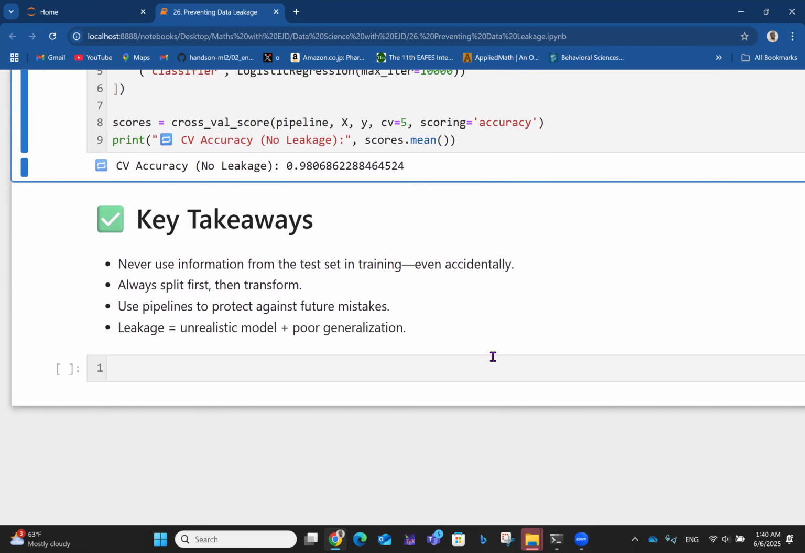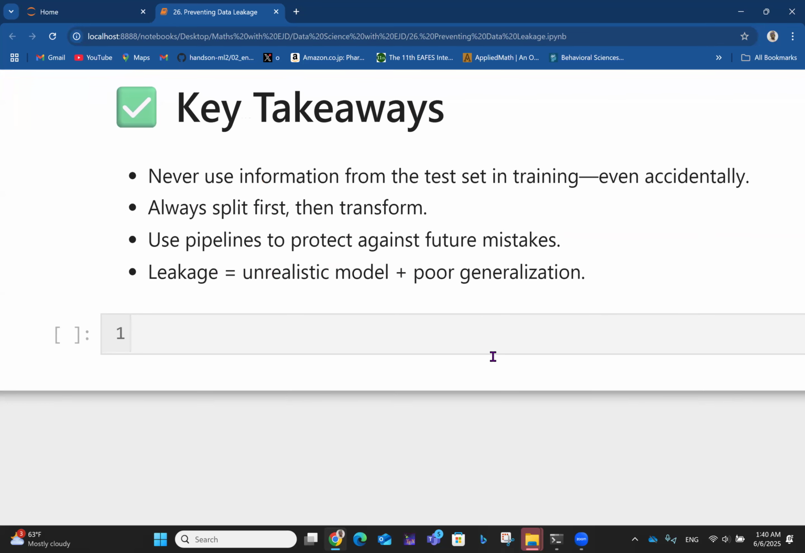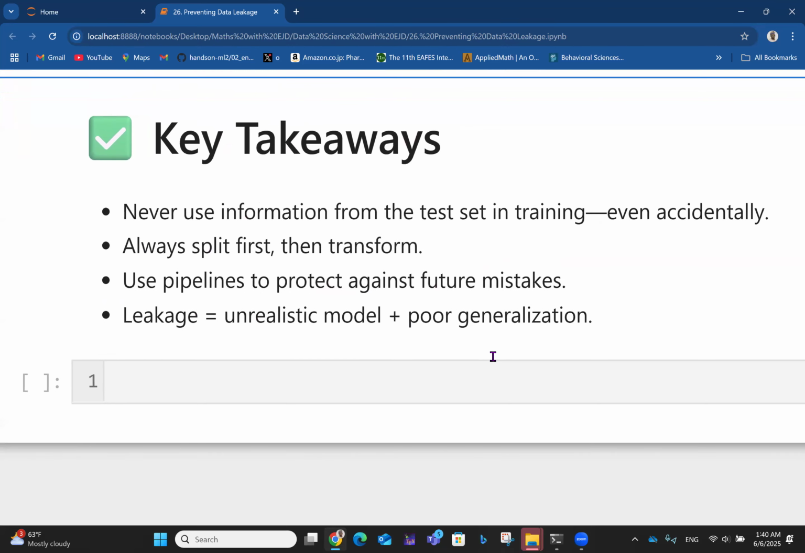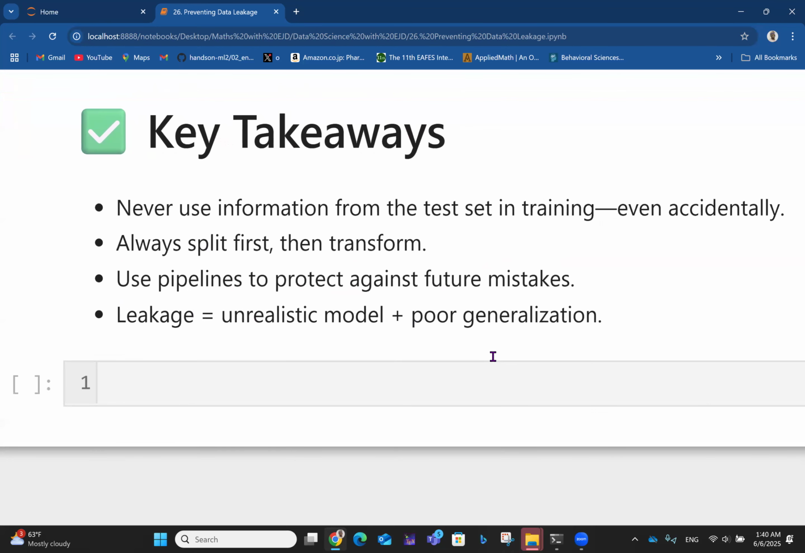Some key takeaways from this: we never use information from the test set in training, even accidentally, because if that happens, you're going to have data leakage. Next, you always split first, then transform, not transform, then split. Then use pipelines to protect against future mistakes, so that you don't get into the trouble of mistakenly forgetting to split first before you transform. Leakage will give you an unrealistic model and poor generalization. So, such an interesting one so far, and we've come to the end of that.